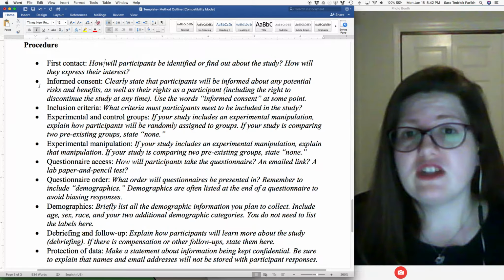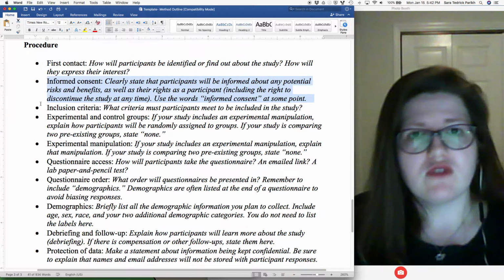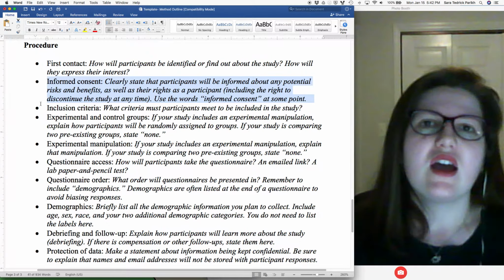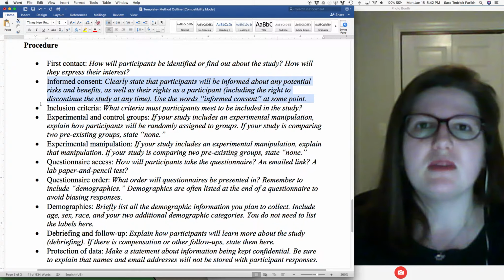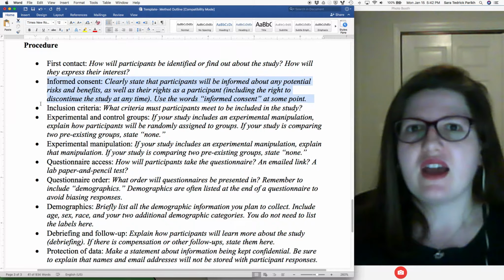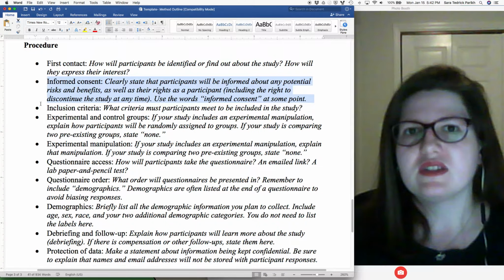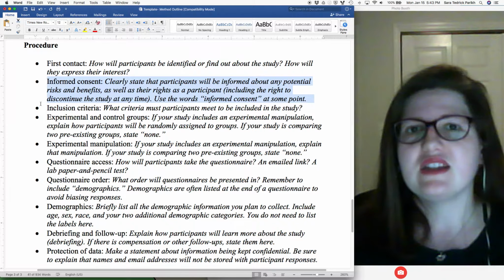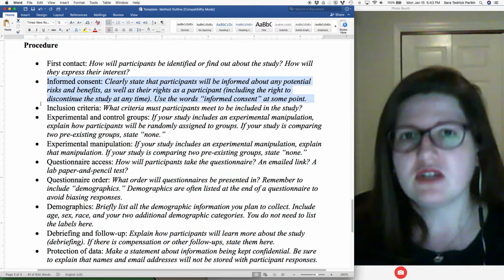You need to mention informed consent. You may not have heard too much about informed consent yet in your classes. You'll definitely get a lot of it in experimental psych, but it's basically where we tell people from the beginning what they're going to have to do in this study. And we let them decide if they're willing to keep moving forward with the study or not. We also tell them their rights as a participant, including the idea that they have the right to stop participating at any time without penalty.